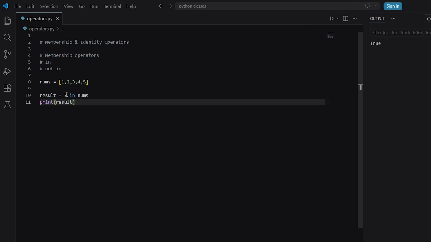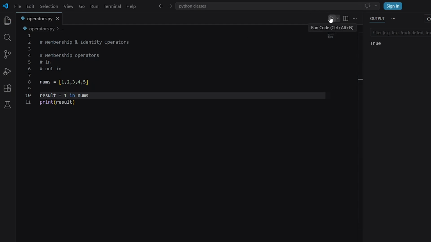Now let me change this to 1. 1 is inside of the nums, and so I'm going to get true as well. But if I put a value that is not in the list, I'm going to get false. So let me have 6, and we'll run it. And as you can see, we have false.